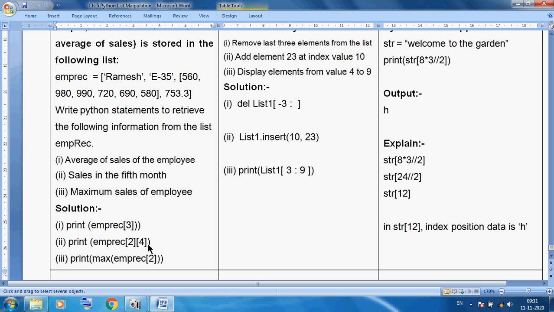Okay students, now I want to display the maximum sales of the employee. In this sublist we have 560, 980, 990, 720, 660. What is the maximum? We know very well the maximum is 990. So in the sublist I want to find the maximum.